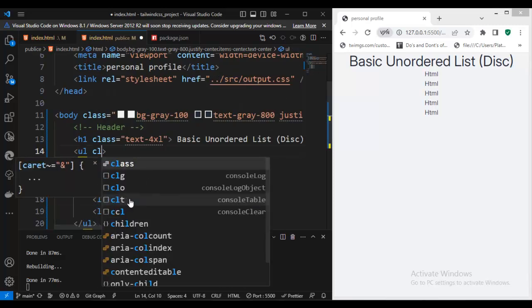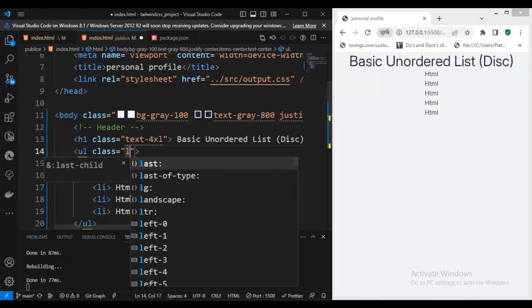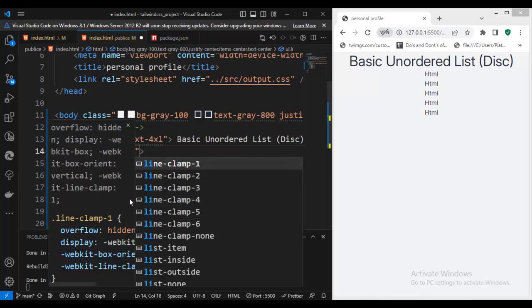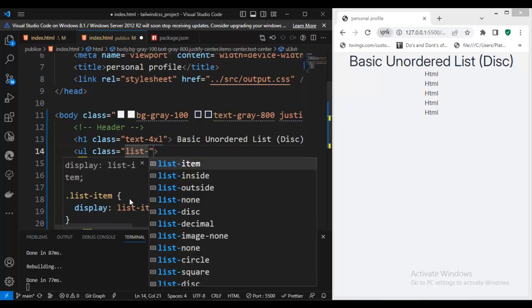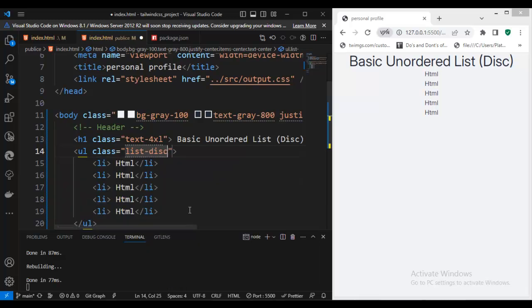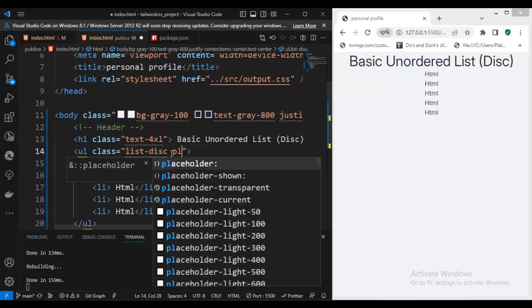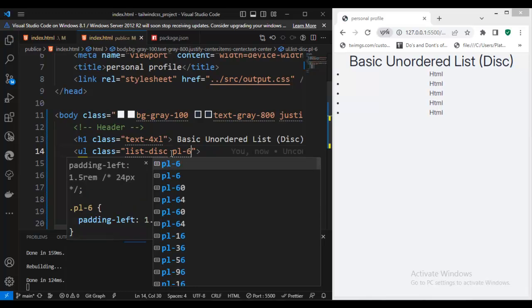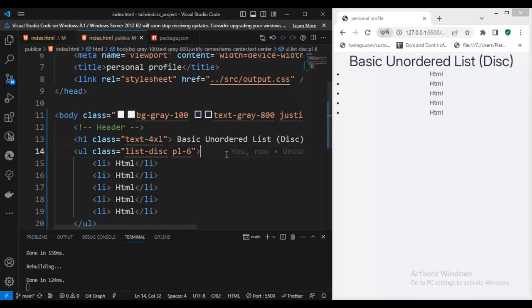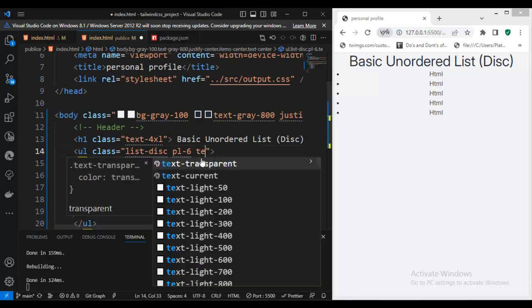Now we should add one class, the name is list, a class available in Tailwind CSS. And then now I need to add spacing, padding left spacing. You can see here it is showing a list, this list.